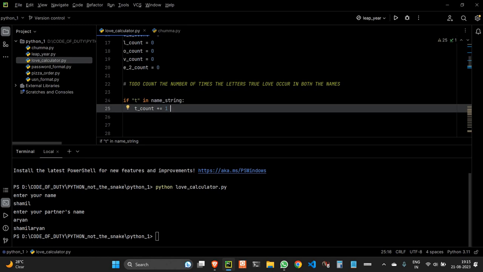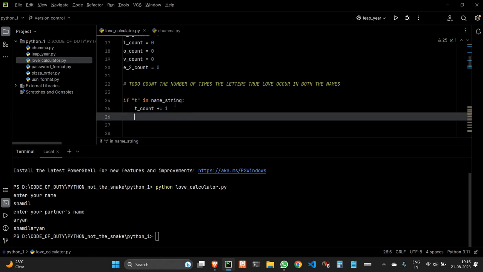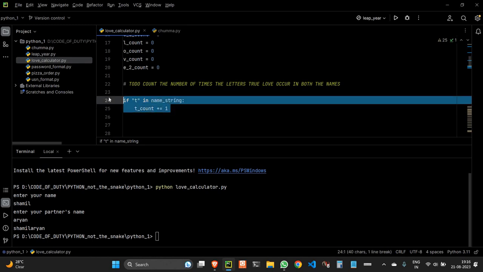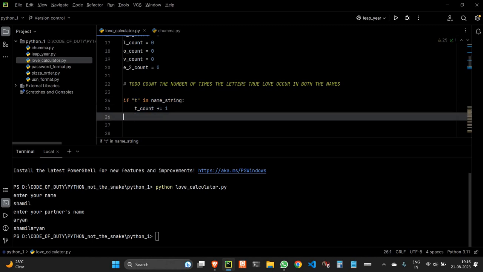You guys can understand what is happening here, no? If T is there in names, we can't give T count plus plus. Python doesn't have this plus plus operator. It has plus equal to. Okay, fine. So I'll just copy this and I have to paste it 8 times.